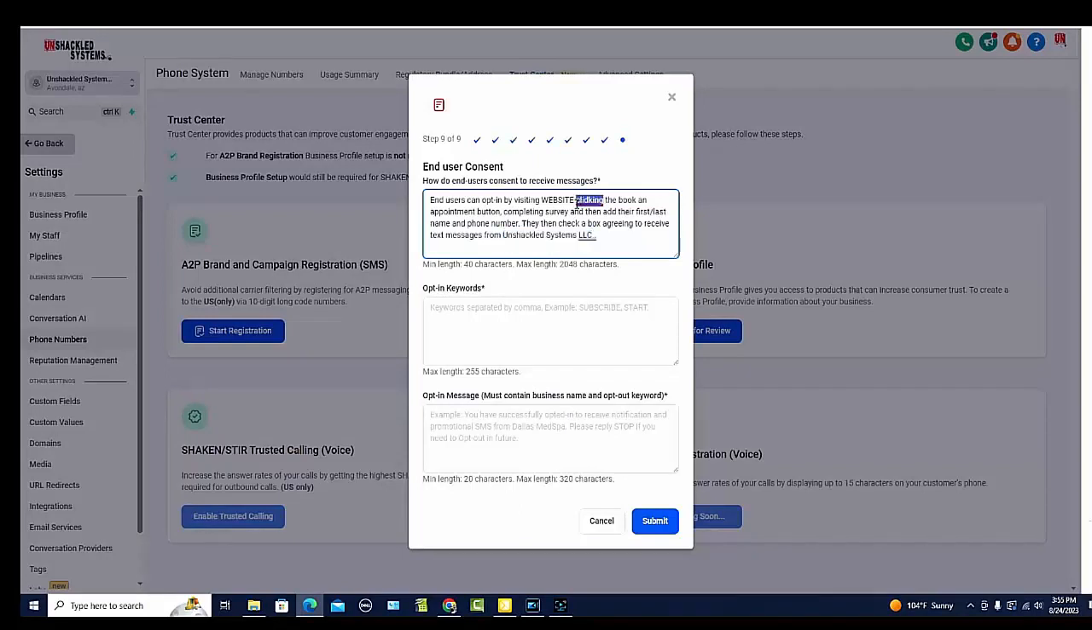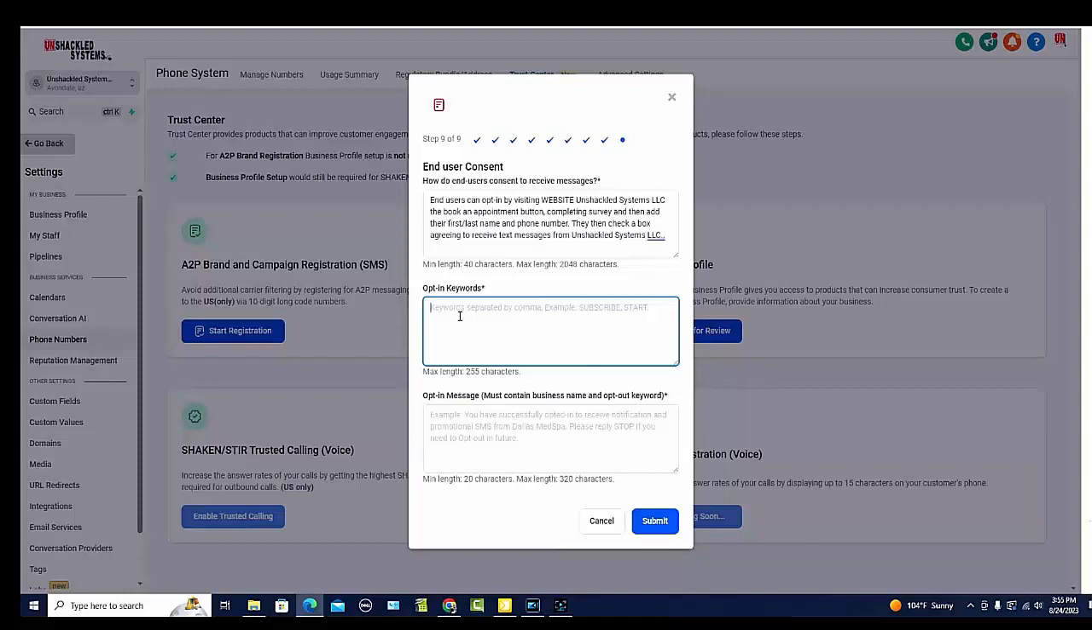It's all about making sure you're thorough and having everything. And then the opt-in keyword could be book now. That's the option or the button that you have on your site. Make sure it matches the same.